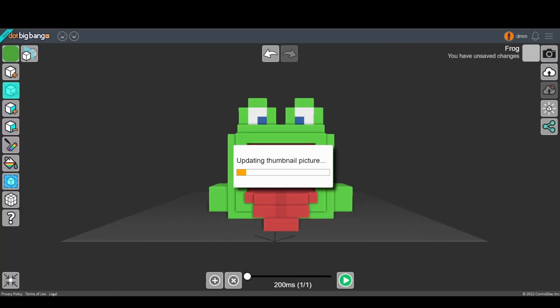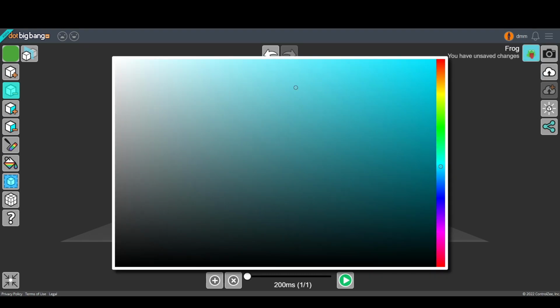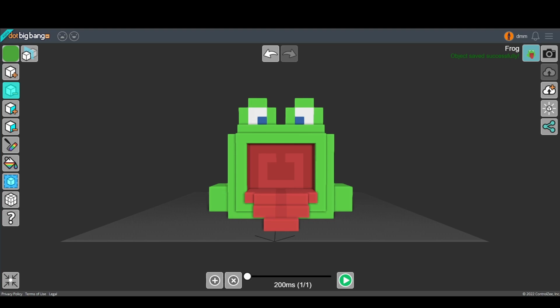Now I'll click on the camera to update the thumbnail, and I'll click on the thumbnail to change the background color. Finally, I'll click on the save icon. And that's it. My cute frog is ready to be remixed, shared, and placed in all sorts of games.